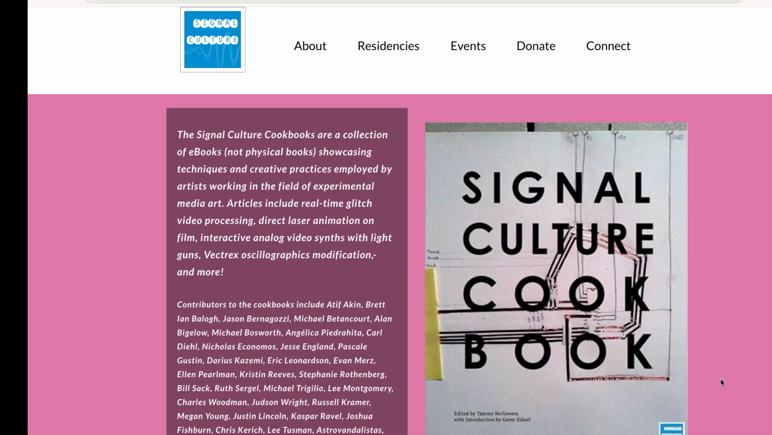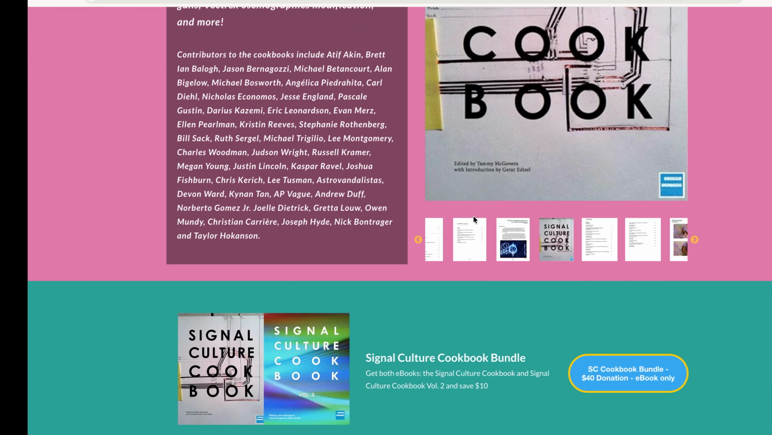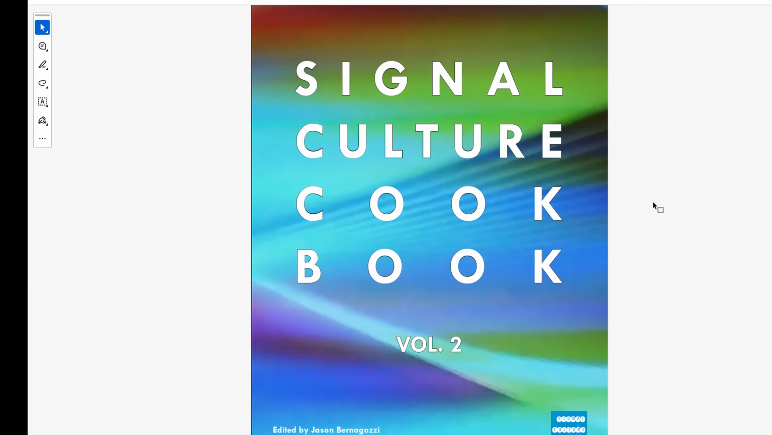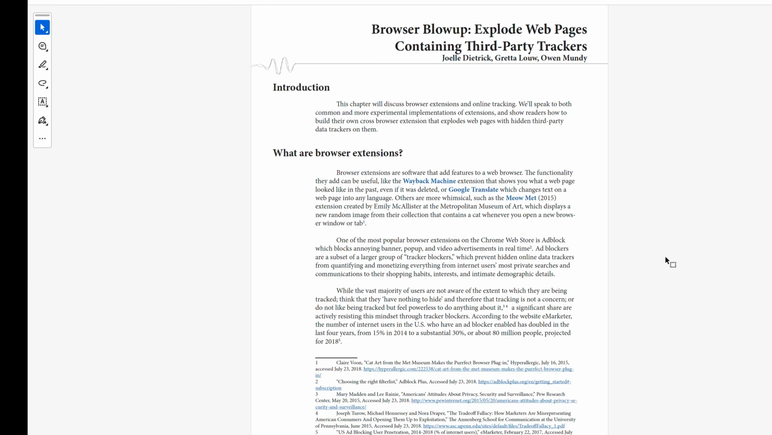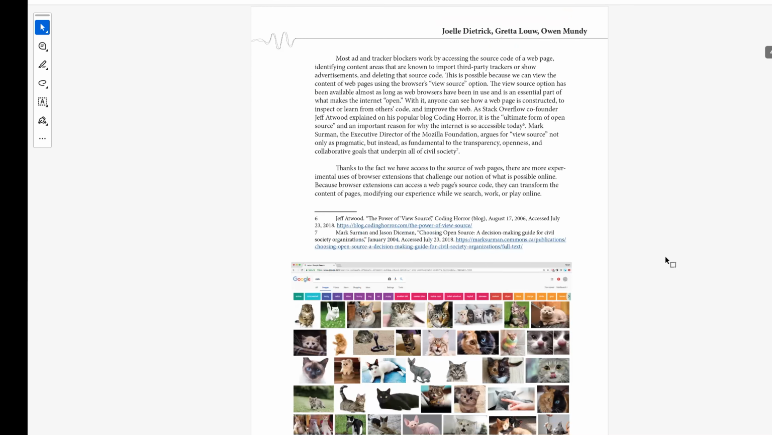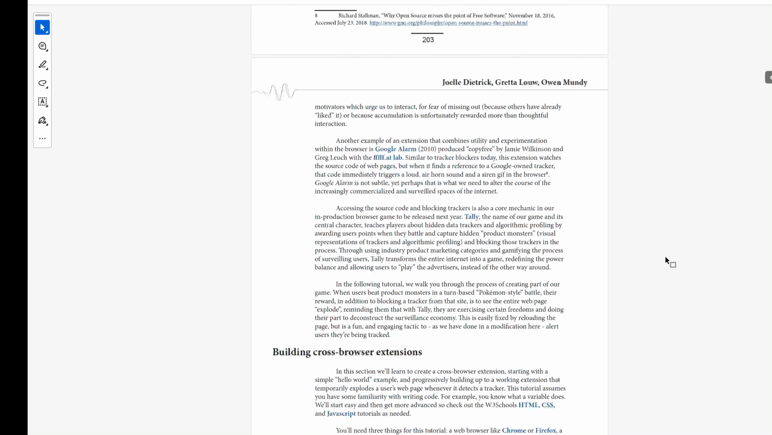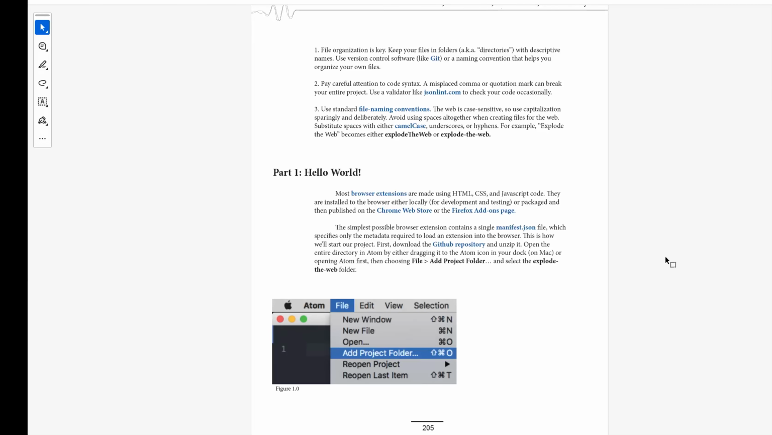That's so great. And this project came from the Signal Culture Cookbook Volume 2, which people can find online at signalculture.org. And I have Volume 2 in my Acrobat reader so that people can see what that book looked like. And then the start page for your article on how to blow up, explode those web pages. Is there a part of this article that maybe we should look at really quickly in terms of inspiration?